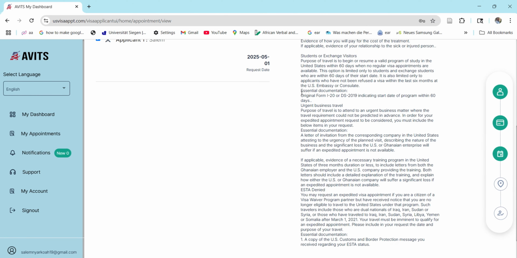Somebody asked me something I wasn't able to answer, but now I've read it. I know. There's been a change over here. So what do you need? Essential documents. Essential doesn't mean that that's all. So you need the original DS-160, I-20, or DS-2019, indicating the start date of the program.